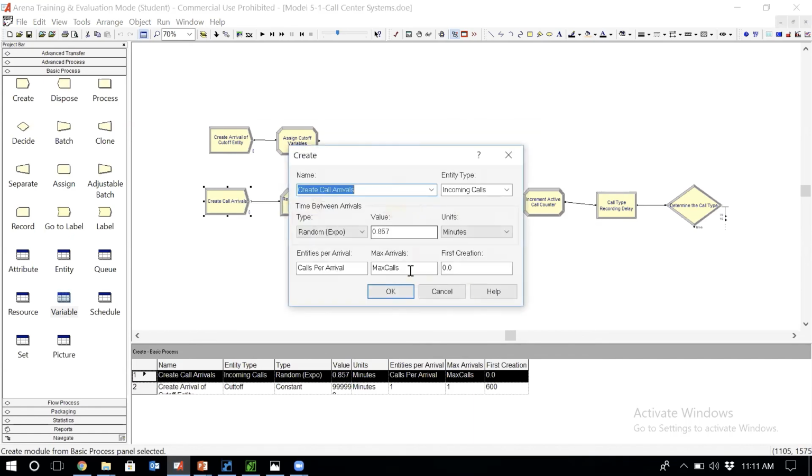And then how about max calls? So we run the simulation during the day. Do I need to put any limit on the max calls? Like what is the potential value for the max calls?